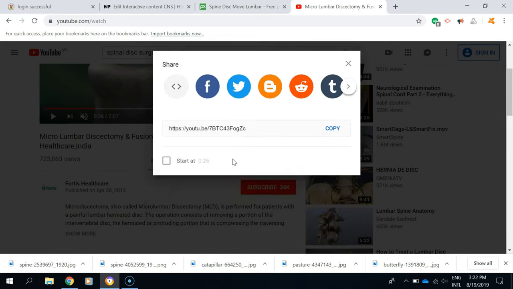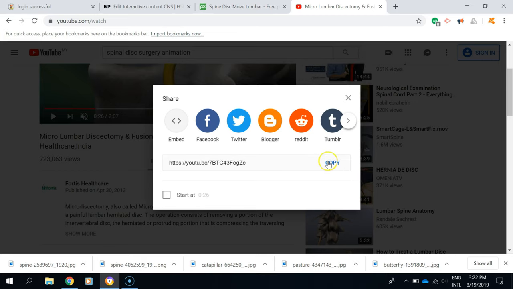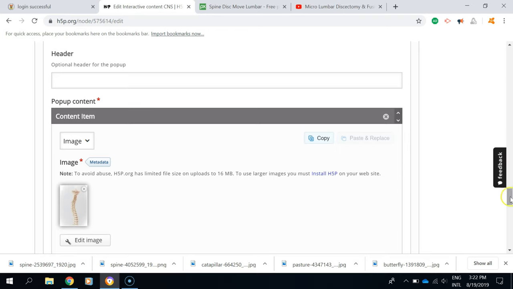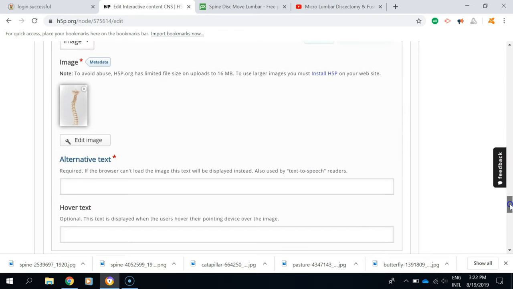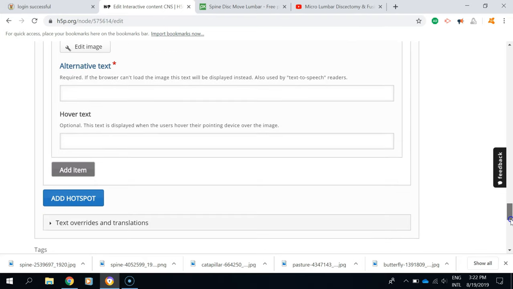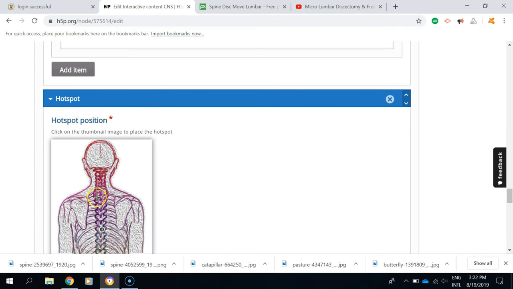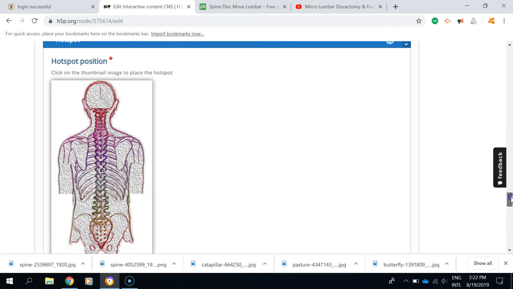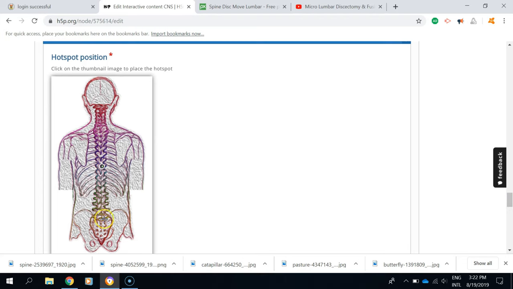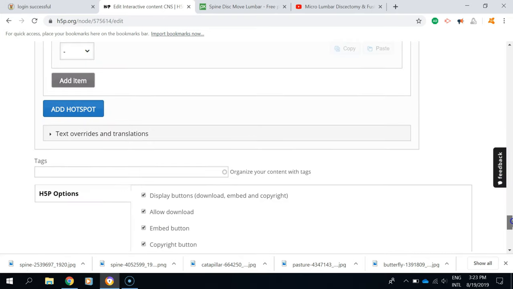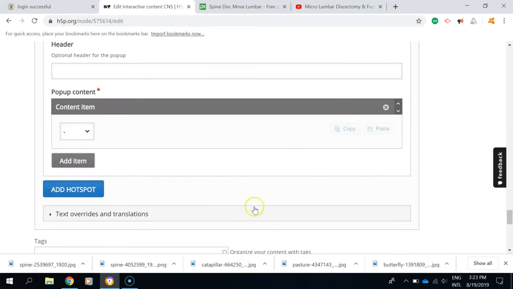Wait for a while. Okay, copy the link. Copy and then you go back to H5P. Now you want to add a video to the file, so you go down again. Then you add a hotspot. So you'll see the same thing again, and then you can click somewhere, maybe here. Just click randomly on the location. Okay, click there, and then you go down, and you have to add. You see the content type? You change it to video.